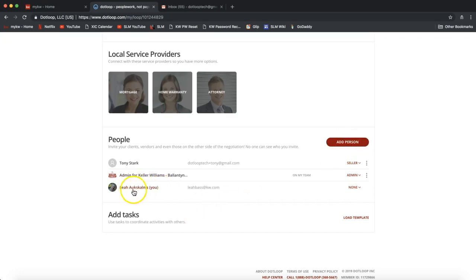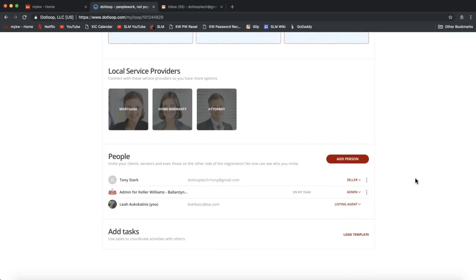We need to give ourselves a role. Right, because I said roles are very important to be able to electronically sign. So if you need to electronically sign anything, such as a listing agreement, buyer agency agreement, whatever it may be, you need to give yourself a role so Dotloop knows. So where it says none on the far right of your name, go ahead and change none to, let's say, listing agent in this case. All right. So that'll give you the ability to electronically sign.